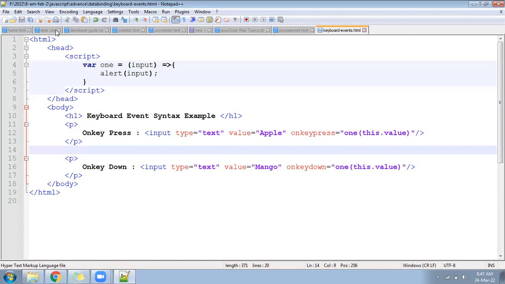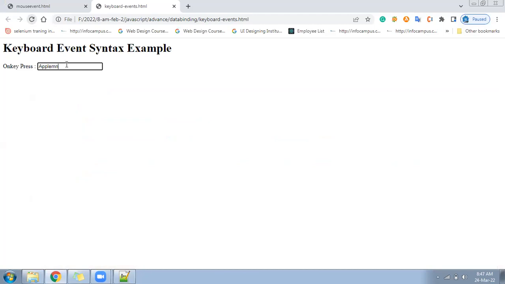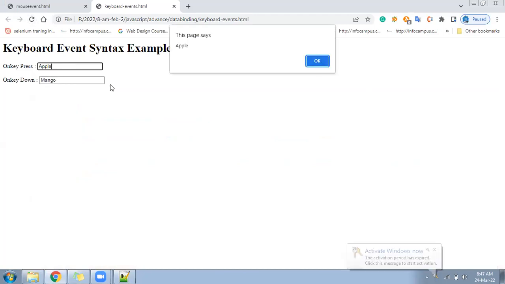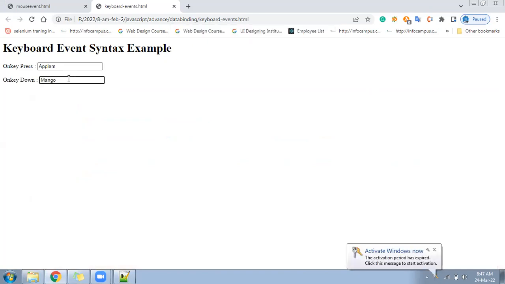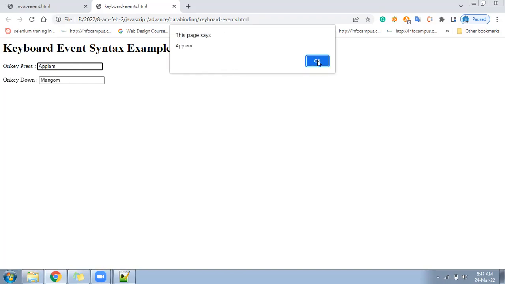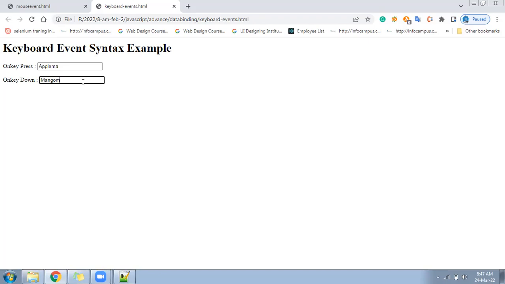Let's come to the browser. When I press the key here, suppose M, apple is coming. When I press M here, mango is coming. The current value we have not received in both cases. Here let me press A: apple M came, A has not come. Here I press the A. In the alert you can see.